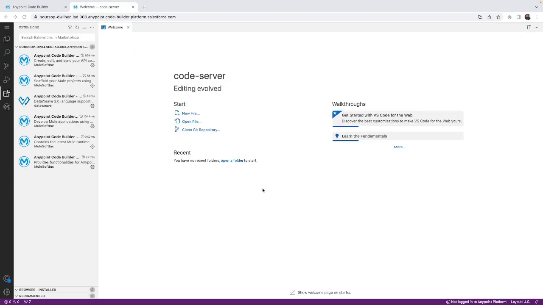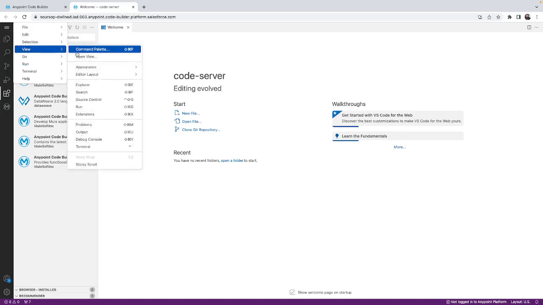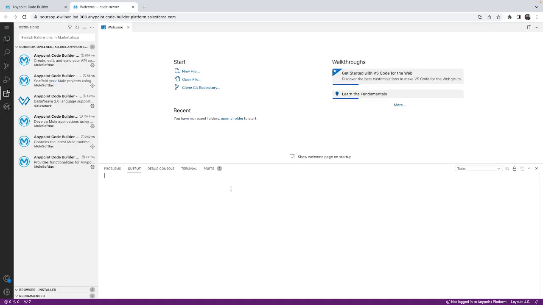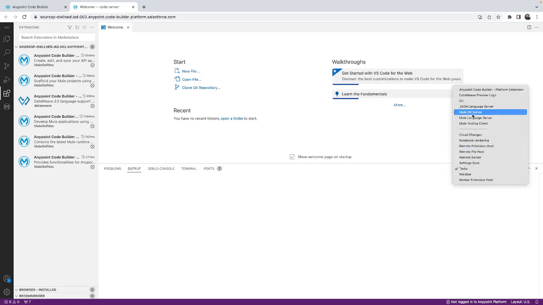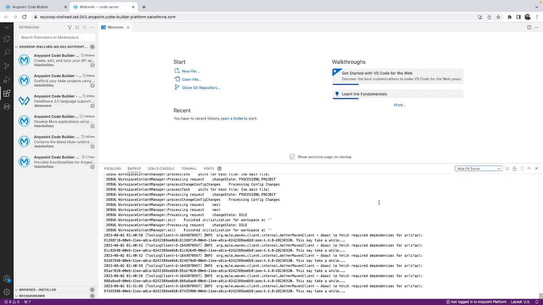Okay, now coming back to our new Anypoint Code Builder. Here we need to do a couple of things. First we need to set up the console view. You need to click on the hamburger menu, click on View, and click on the Output window, and here it will be by default pointed to Tasks, and we just need to click on it and point that to the MuleDX server. Once you click on the MuleDX server, it will open up the output window so that you can view your Mule extension logs.